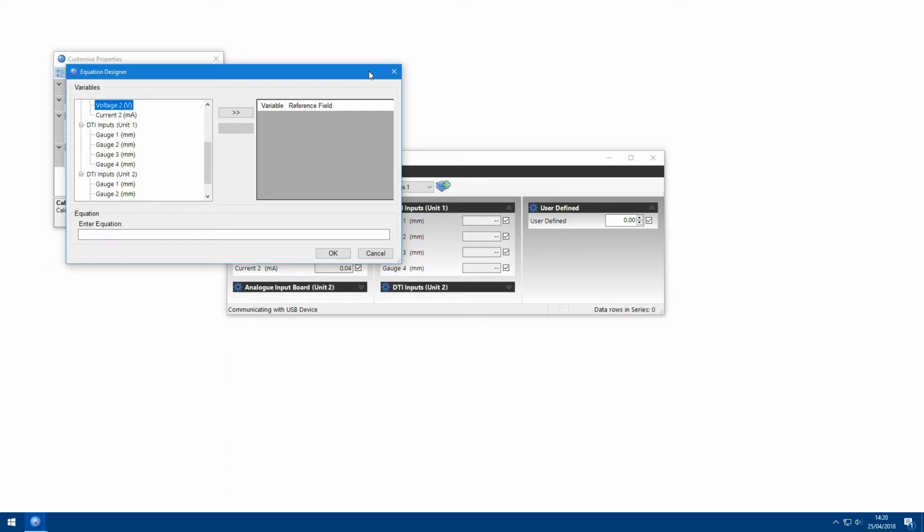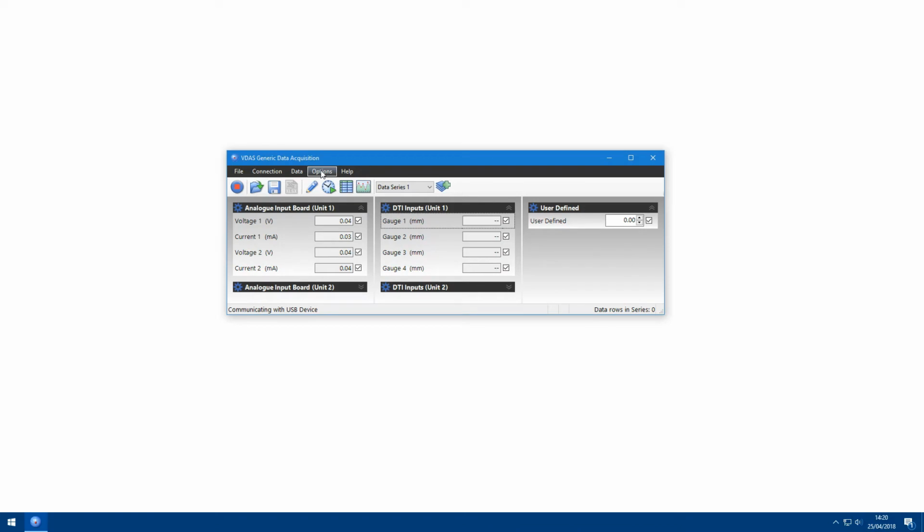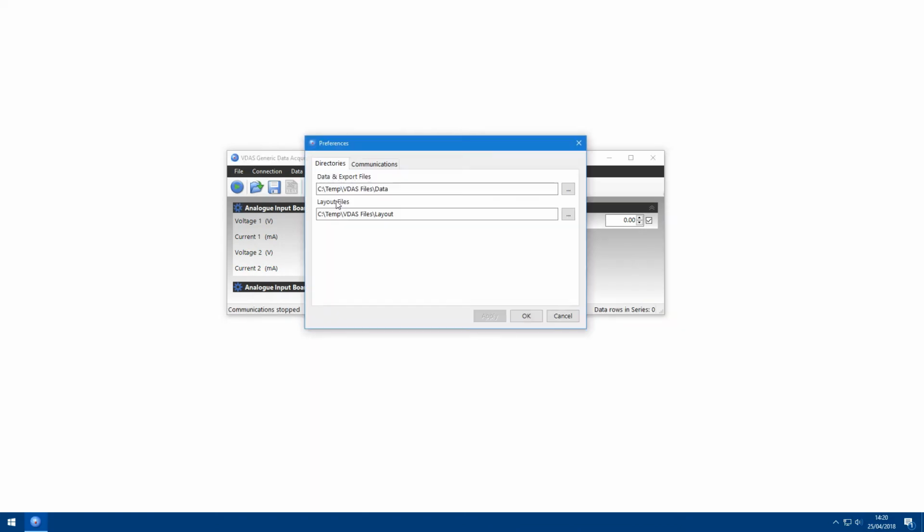You can set the default folders used to open and save data and layout files by going to Options, Preferences. These default directory preferences are unique to each user.